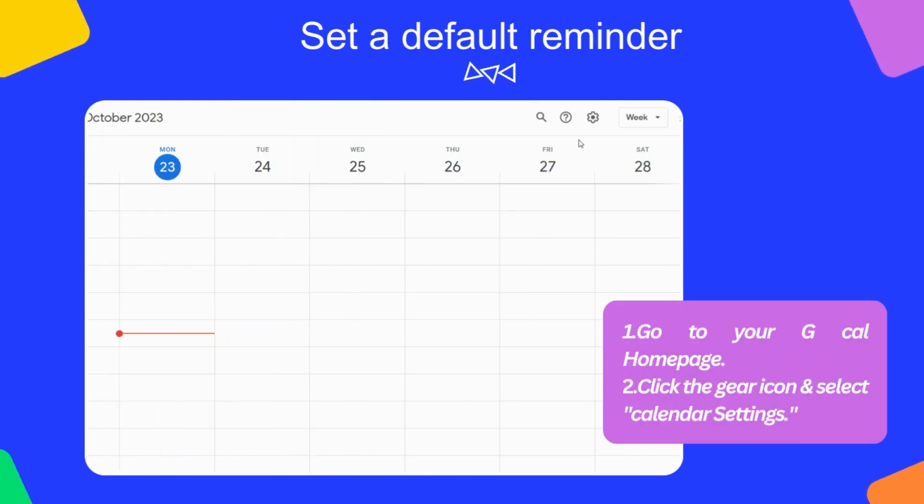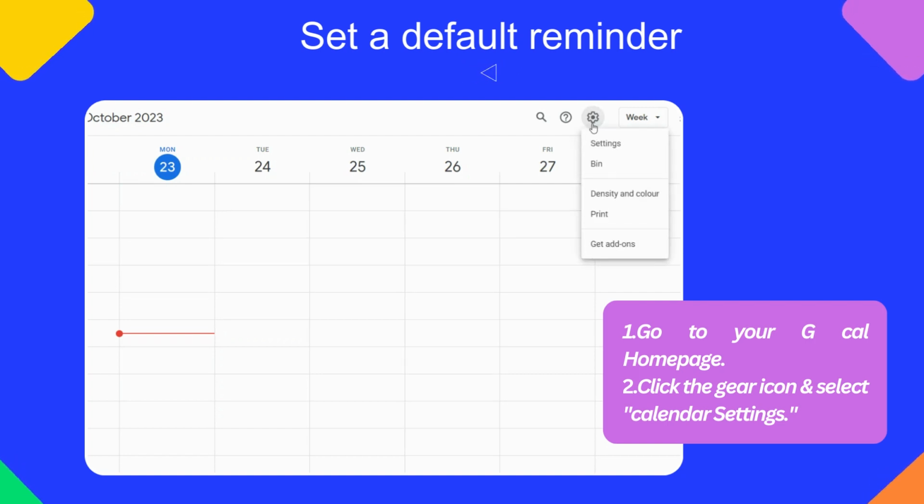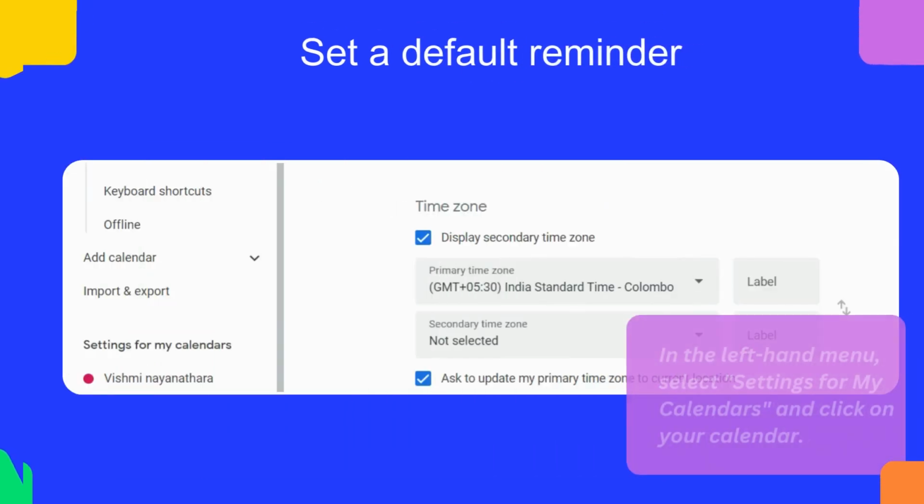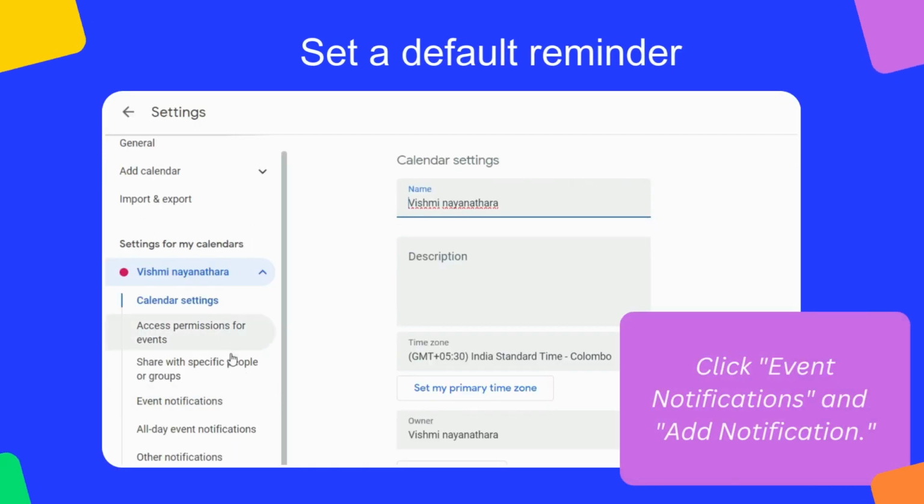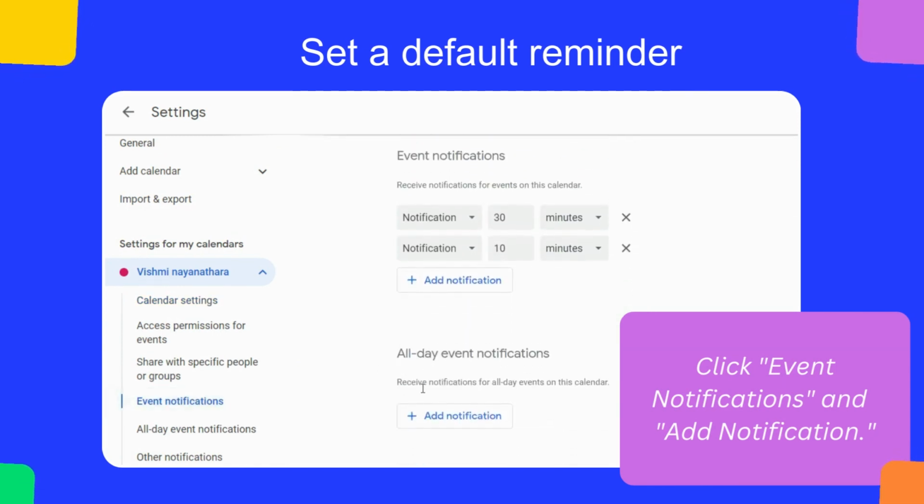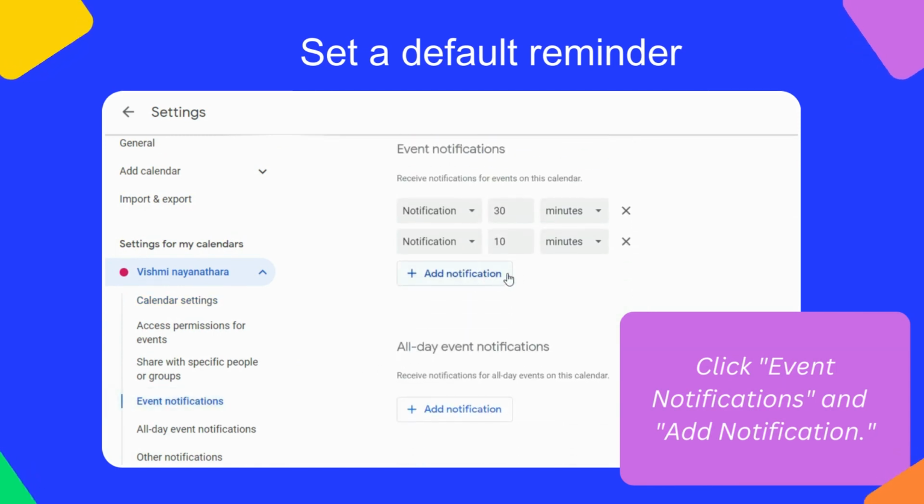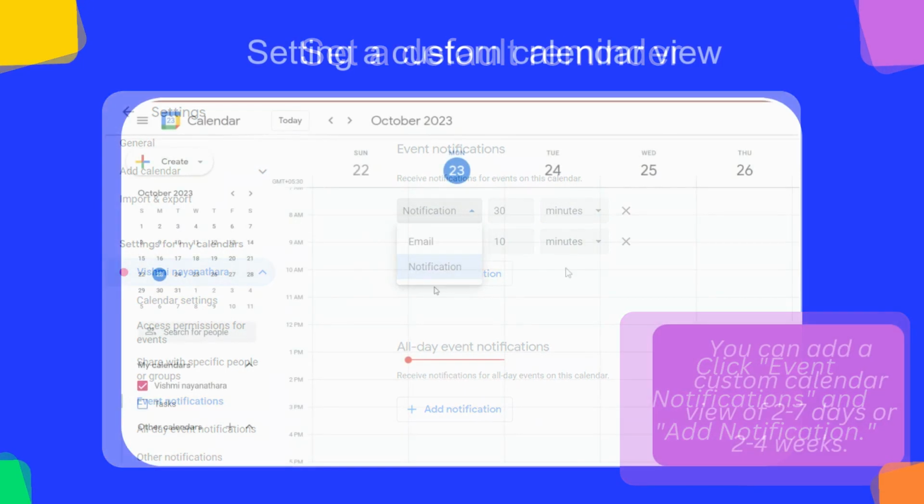Next hack is setting a default reminder for every event. Go to your Google Calendar homepage. Then, click the gear icon in the top right-hand corner and select Calendar Settings. In the left-hand menu, select Settings for My Calendars and click on your calendar. Scroll down to Event Notifications and click Add Notification. Choose the desired number of minutes, hours, or days for your reminder.